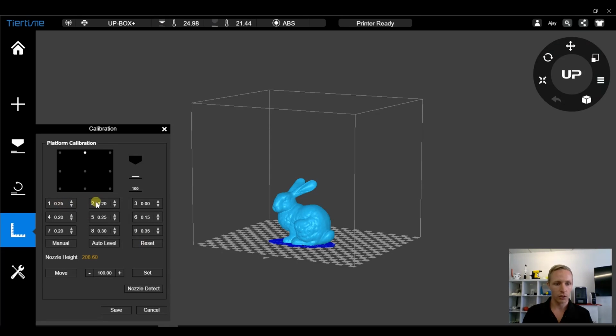Now, if you're doing a manual leveling of these values, you will need to reset the values first. If you don't know how to do manual leveling, check out our manual leveling video in the description below. Other than that, we've also got the nozzle height, so we can move the printer to a specific position using this dialog box. We can type in any position that we want and then click move.